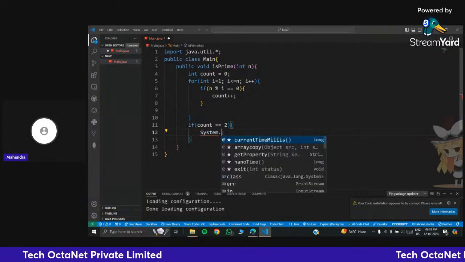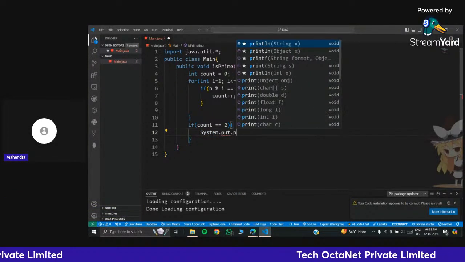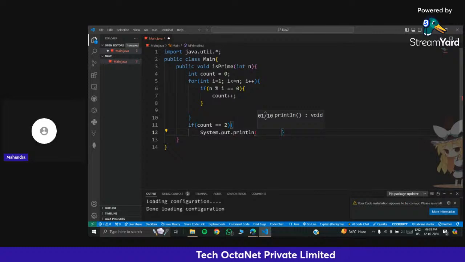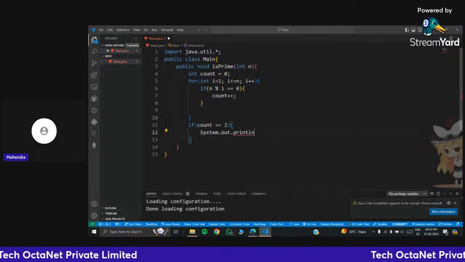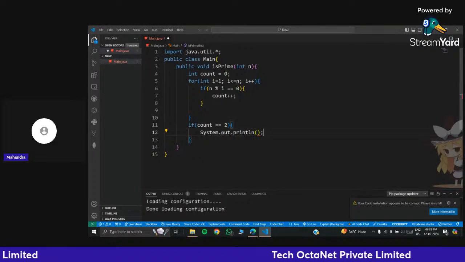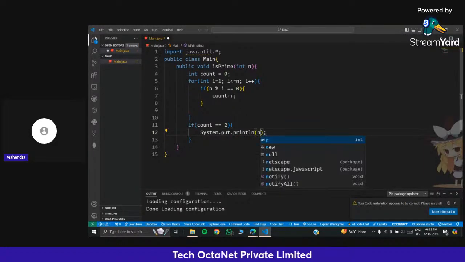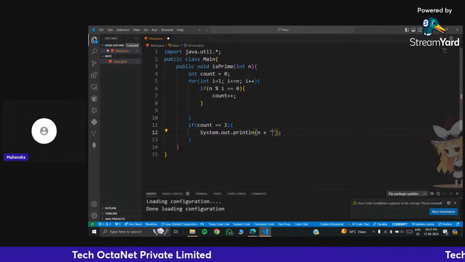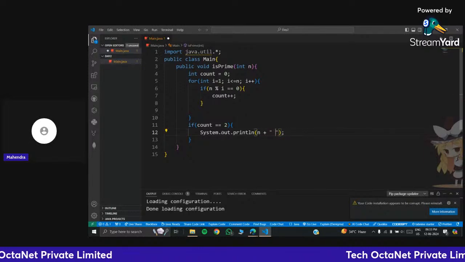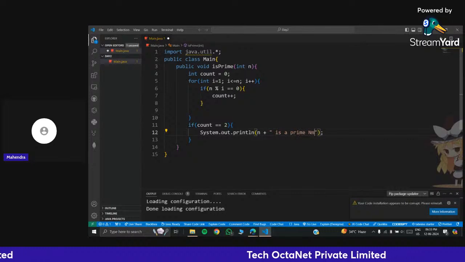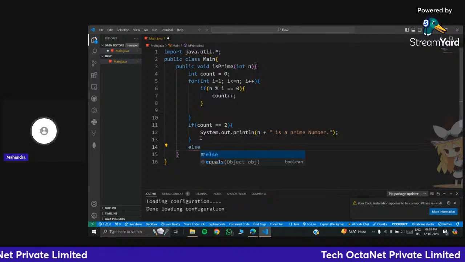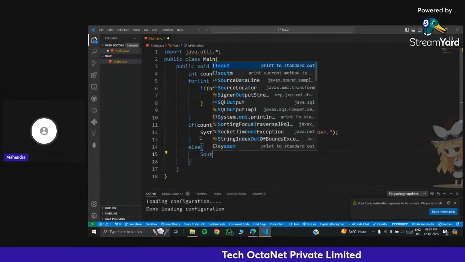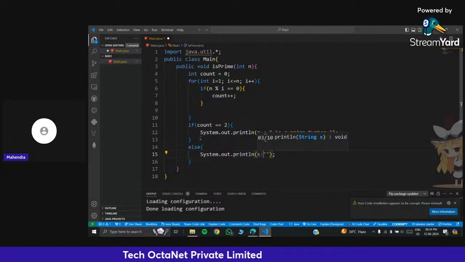Now we have to print that n is a prime number. Sorry for the error. So n is being called, and this n is a prime number. Done. And if it is not true, then we can apply else, and we can put n.